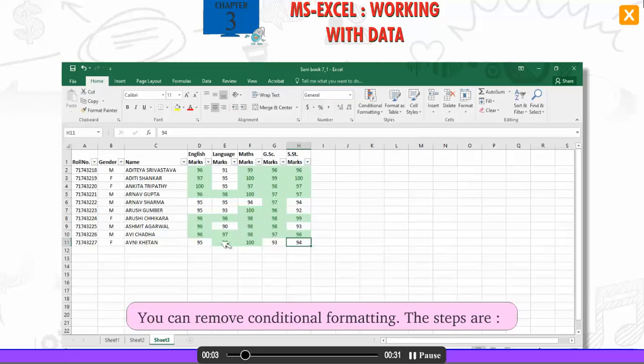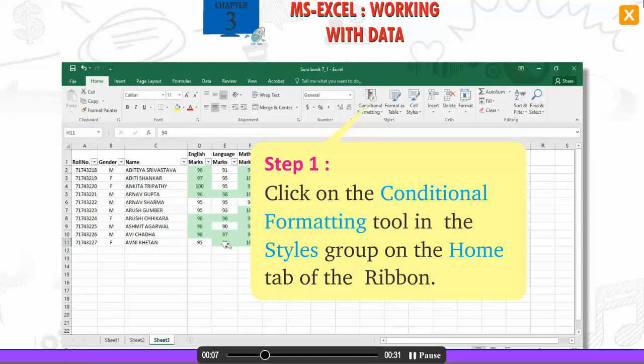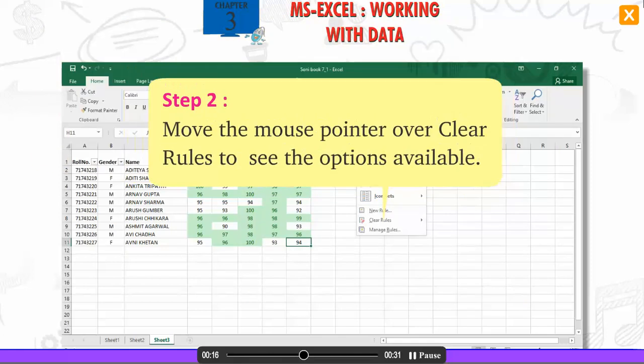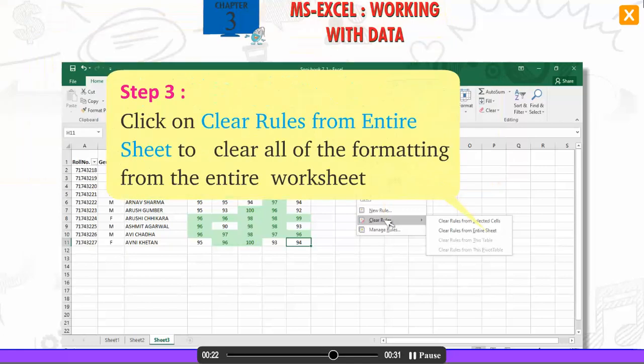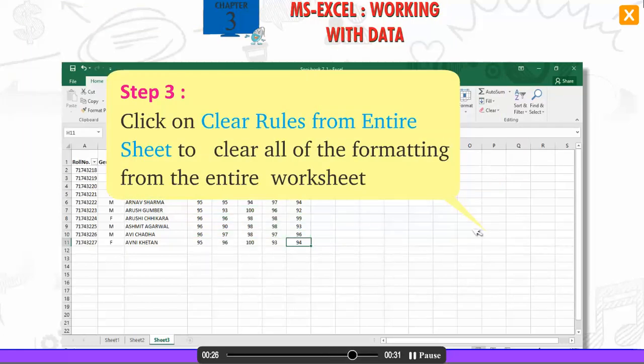Removing conditional formatting. You can remove conditional formatting. The steps are: Step 1. Click on the conditional formatting tool in the Styles group on the Home tab of the ribbon. Step 2. Move the mouse pointer over Clear Rules to see the options available. Step 3. Click on Clear Rules from Entire Sheet to clear all of the formatting from the entire worksheet.